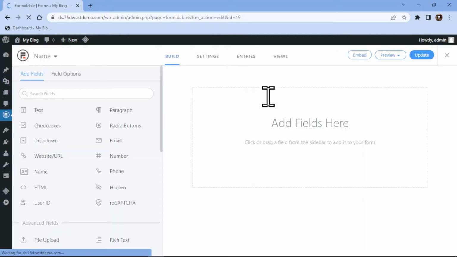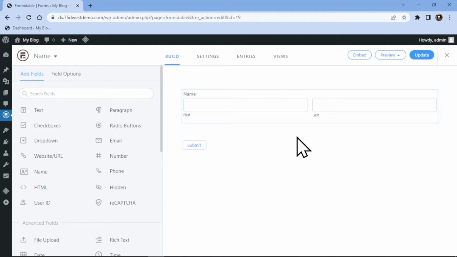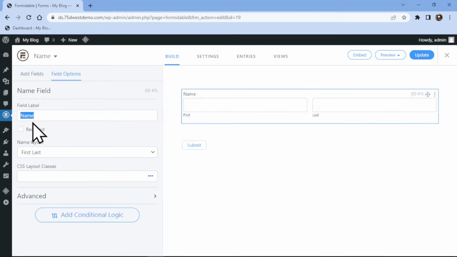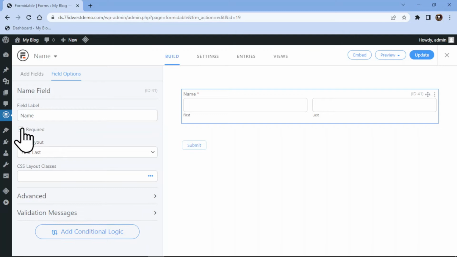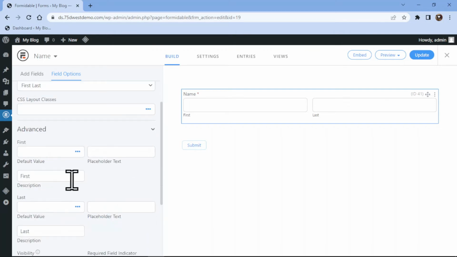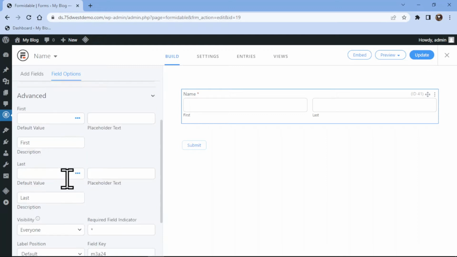As you can see, this is the builder area and here you simply need to drag and drop the name field like this. Here on the left, you can see various standard fields which you can use as per your requirements. Now, let's configure the field settings. For example, you can edit the field label here. You can also make this field mandatory by checking this required box. Under Advanced Settings, you can check out other related field settings on your own.